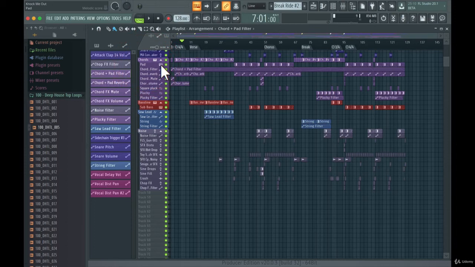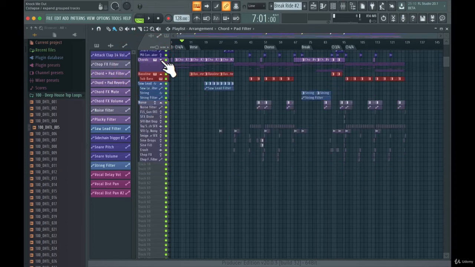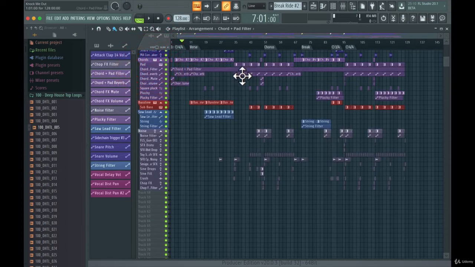So here's the pad. So the chords is a group. Then we have pad, which is MIDI information. Then we have automation of that chords and pad section. Then you have a different section here as well. And then we have automation for that. So you can see it by the icon here. So you can see automation here.